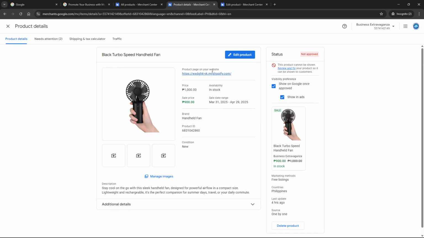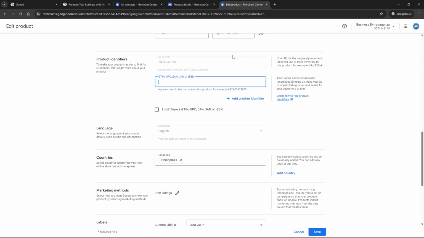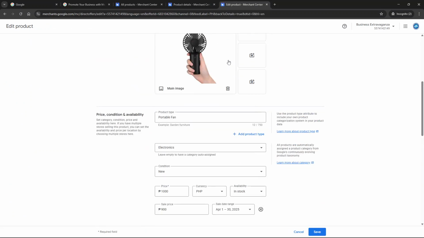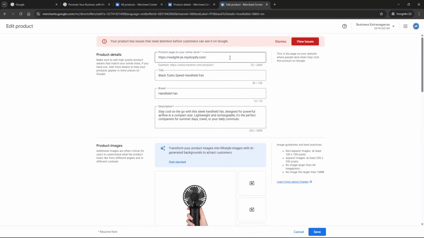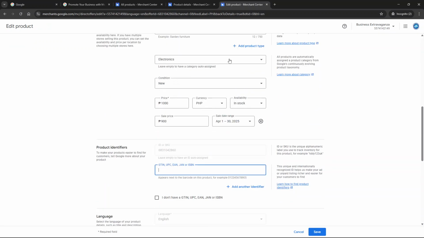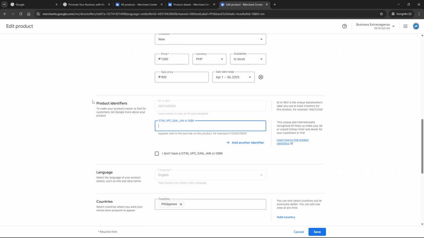Now, under the Product Identifiers section, you're going to enter your newly acquired GTINs. You'll do this by pasting the GS1 generated code into the GTIN field. Make sure you double check that the GTIN you enter matches what's provided by GS1 to avoid any discrepancies.